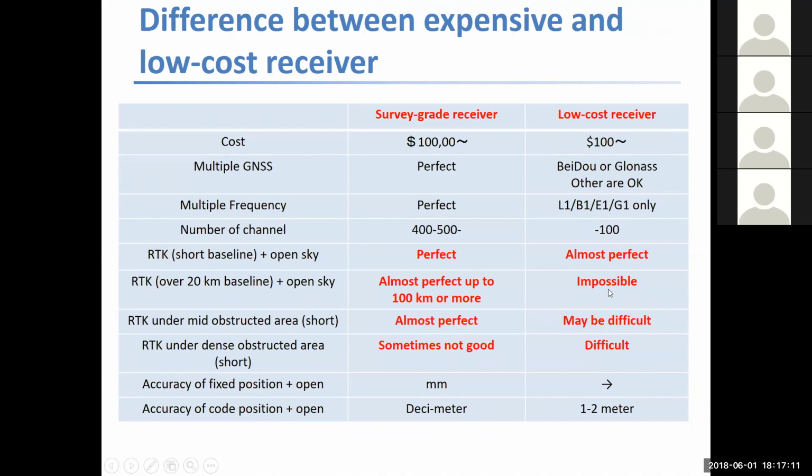Sometimes okay, but almost impossible. And for RTK in a mid-obstructed area, a survey-grade receiver is almost perfect, and a low-cost receiver may have difficulty. In a dense obstructed area, even survey-grade receivers are sometimes not good. And for the accuracy of RTK fixed positions, the accuracy is the same.